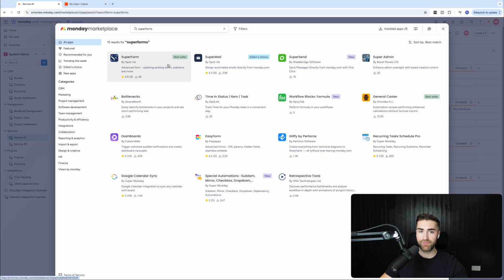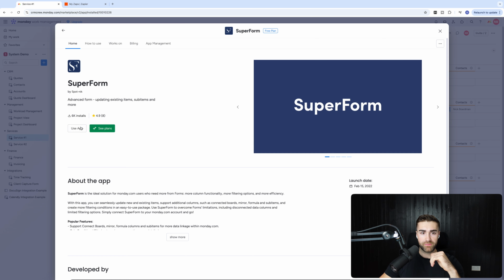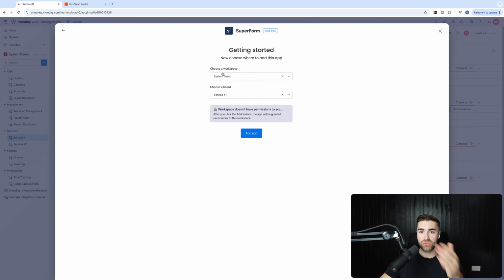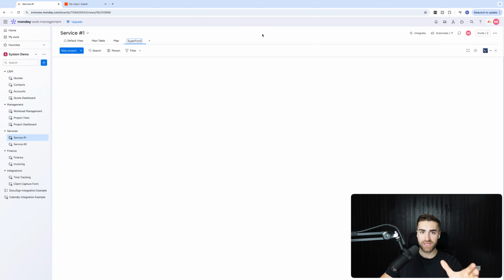I'm not in any way affiliated with these guys. They just do a really good product. Click SuperForms, and then what we need to do is just press Use App down the bottom here, and then you need to install it into a workspace and then the board, and then just hit Add App. As you can see, we're on the free plan, so there's no associated cost.